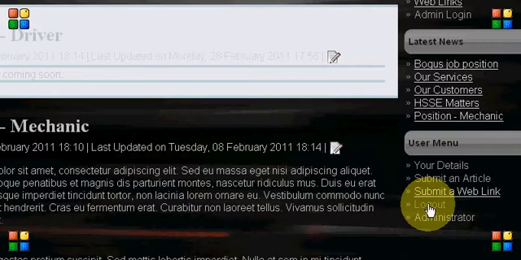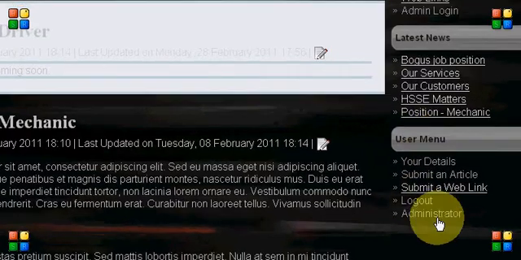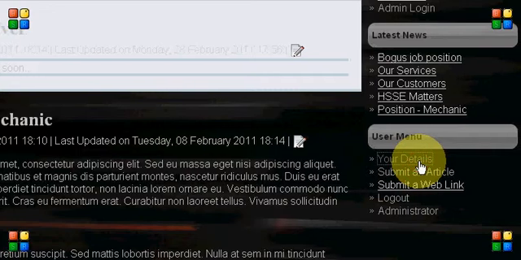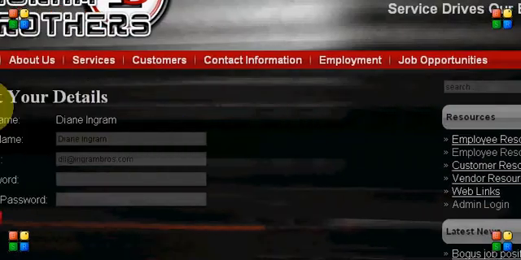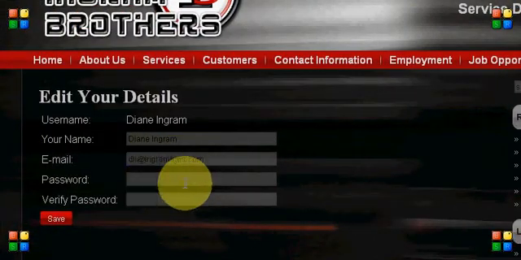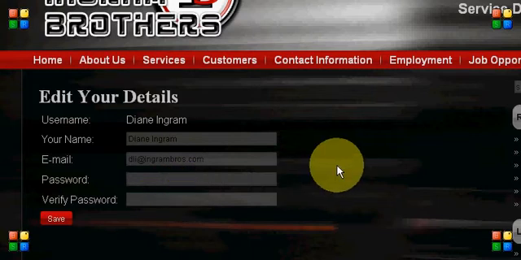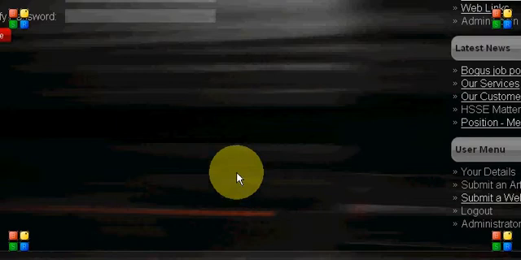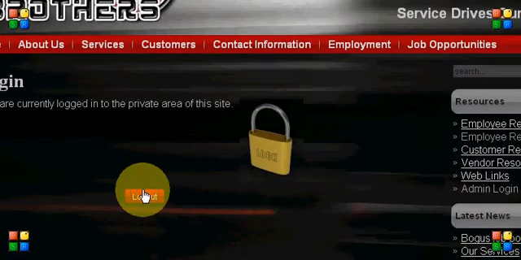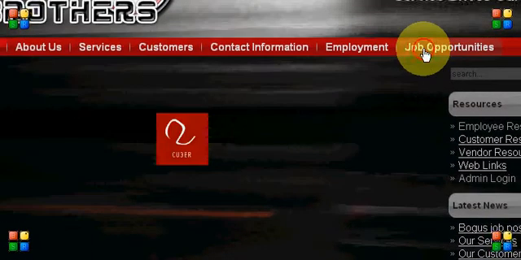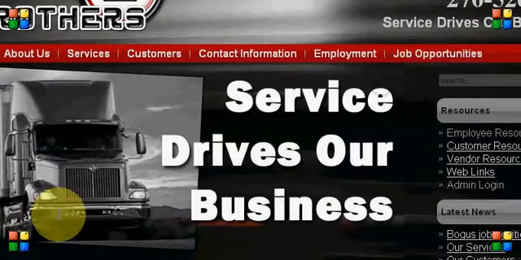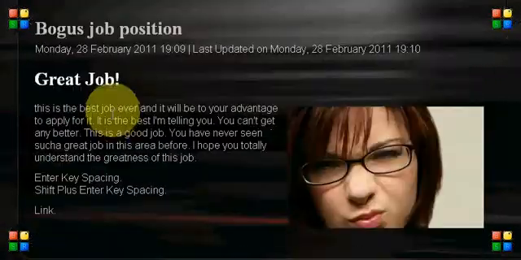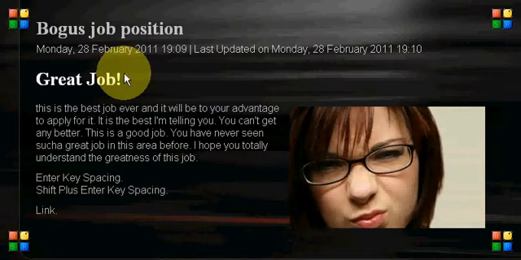There's an option here to log out on your user menu. Another option on your user menu is your details. I'll show you that real quickly. If you jump to your details, you have an opportunity to change your email address, password, and so forth. Okay, so we're going to log out real quickly. And I click the log out, and then we're going to preview the job opportunities page. We'll of course only be showing 2 articles. The first one will be your position mechanic, and the second will be the one we added, and we've pretty much got that taken care of.